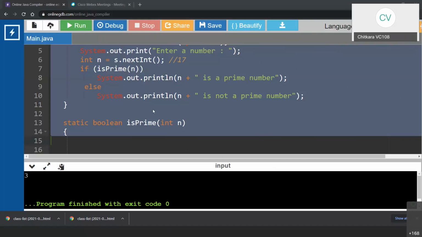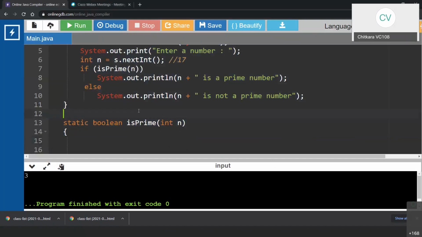What is a prime number? A prime number is a number which is not divisible by any number other than 1 and itself. You have to include the number 1 and itself.